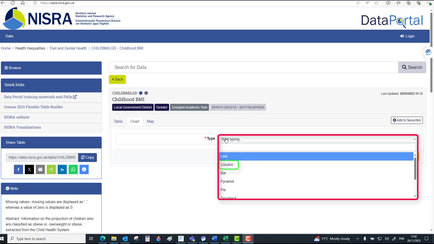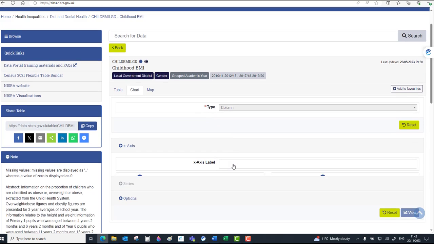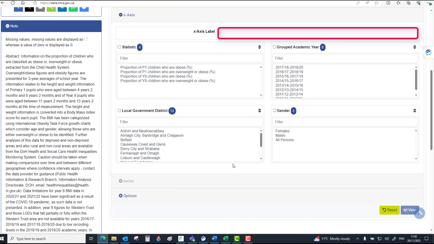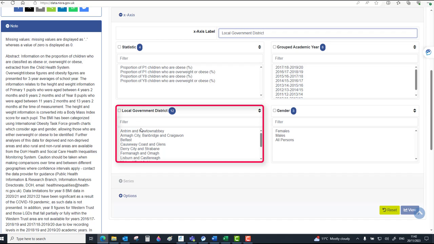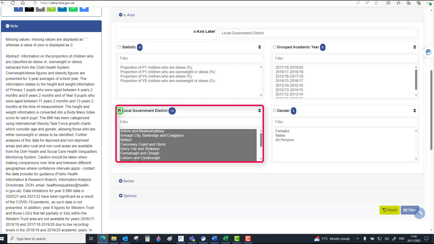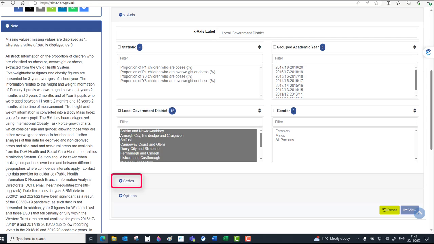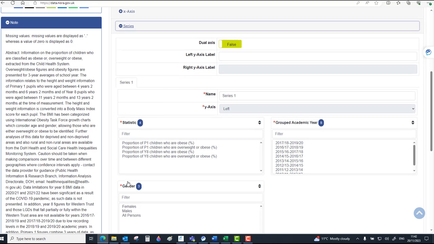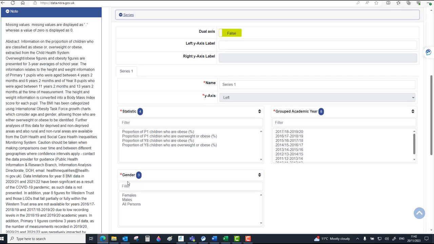So use the chart type option to choose column chart. This will now open the X-axis label box, and I'm going to call this local government district. If I then go to the local government district box and highlight all districts including Northern Ireland, just use the tick box, and then click on Series at the bottom left of the table, and note that the local government district box has now disappeared from the main body of the table.